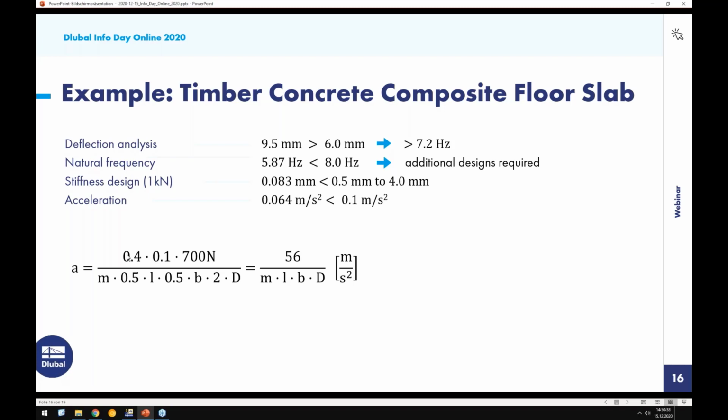Before we do this in Dynam Pro, we need to know where all these factors come from. First of all, we have the 700 newton. This is the weight of the person, which is considered with 70 kilograms. 0.1 is a Fourier coefficient. I have no time to explain it in more detail, but you will find it when you check the literature about induced vibrations.